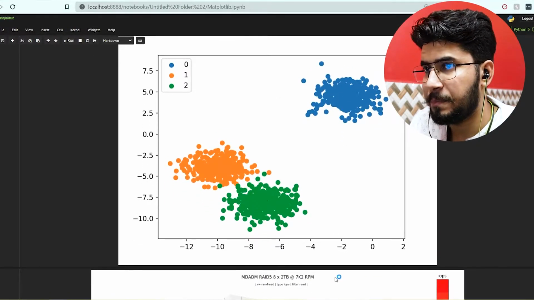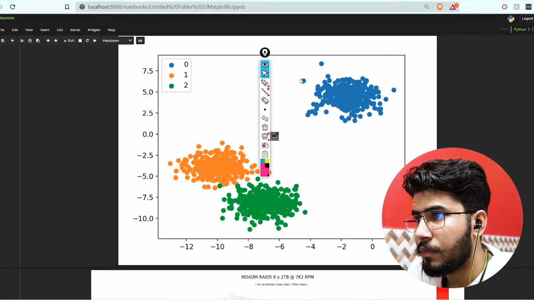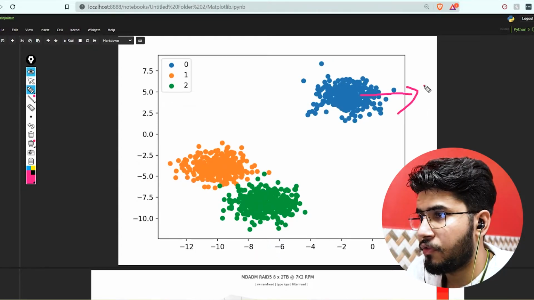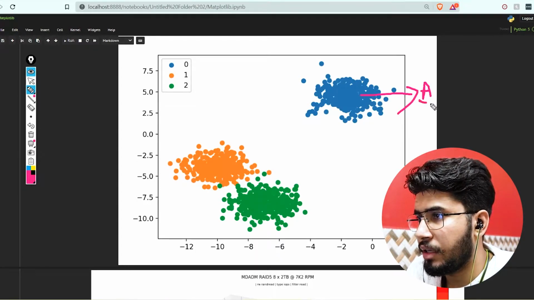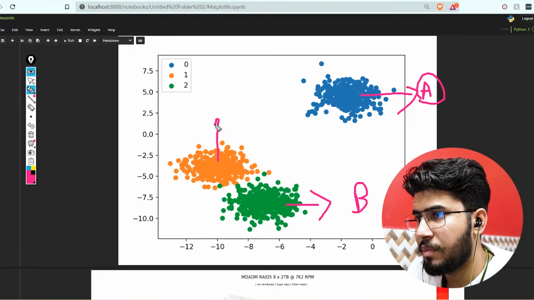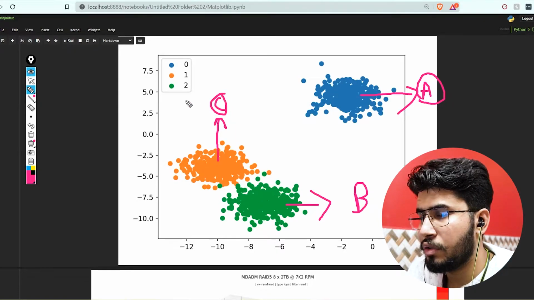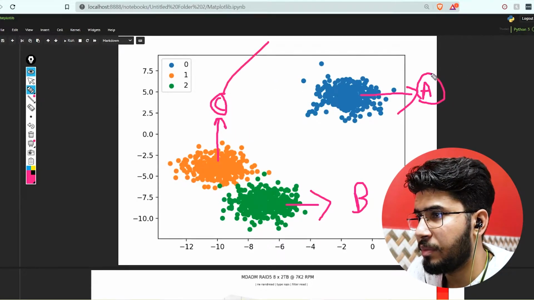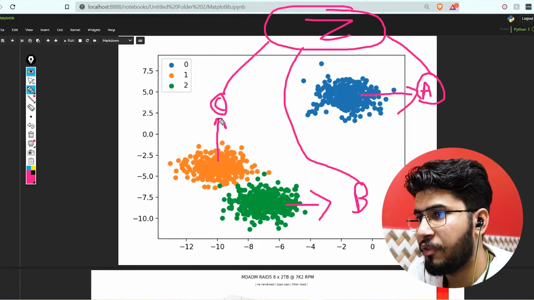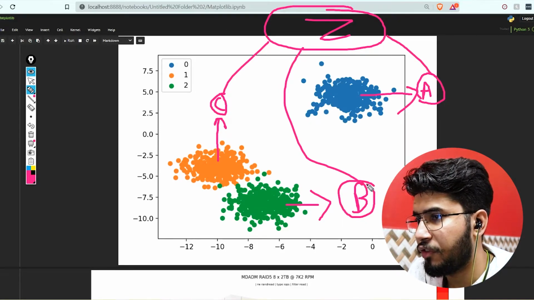Let me just open this. Let's suppose these are the users that buy from a shop that is in area A. These are the users that buy from a shop that is in area B, and these are the users that buy from a shop that is in area C. So these are branches of the same company. Let's say this is a company Z, and it has some branches. These people prefer to buy from area C, these people prefer to buy from area A, and these people prefer to buy from area B.